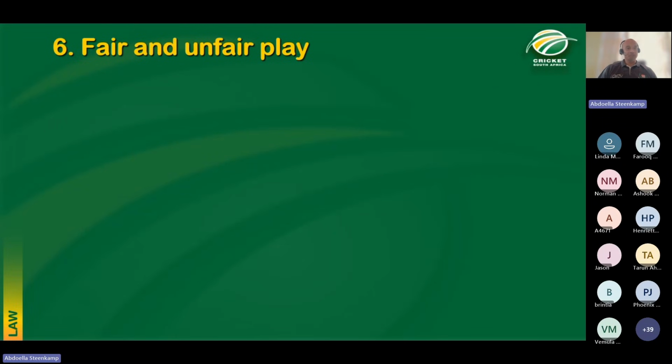Who are the judges of fair and unfair play? The captains, coaches, players? No. Umpires and umpires alone. They are the sole judges of fair and unfair play.